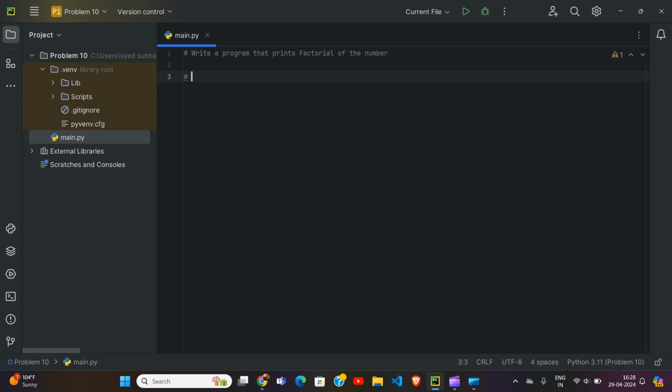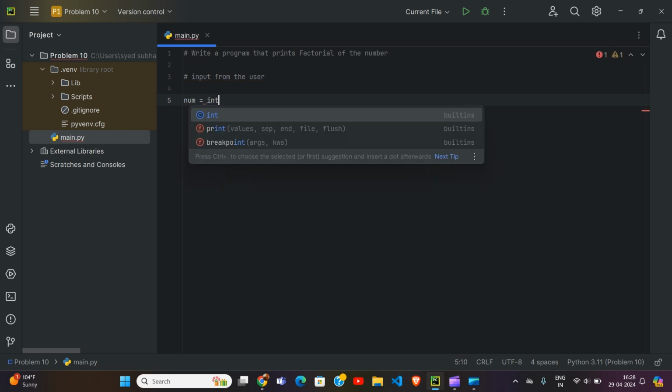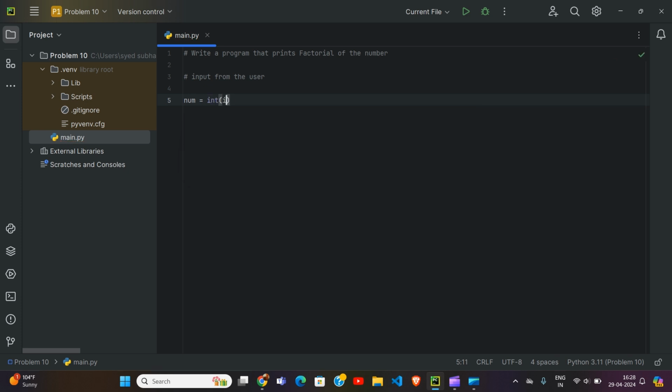First off, we ask the user to input a number. I'm going to use num as a variable, equal to int input. The int input part ensures that whatever the user enters is treated as an integer.